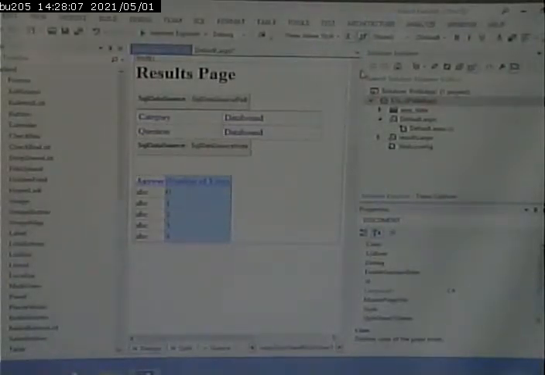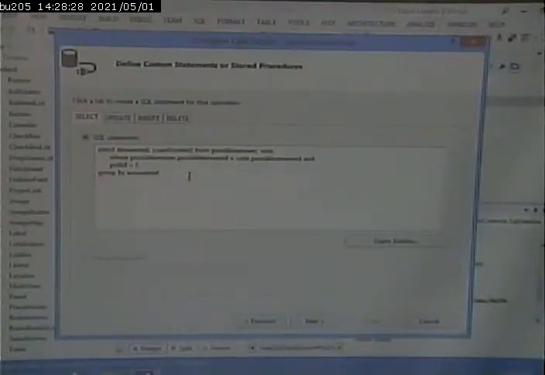So if you were doing this by hand, how would you do it? Well, you'd take the number of votes for the one answer. You divide it by the total number of votes, and that would be your percentage. Well, how are we going to write that in a SQL statement? I'm going to copy the SQL statement into Notepad so that we can see it.